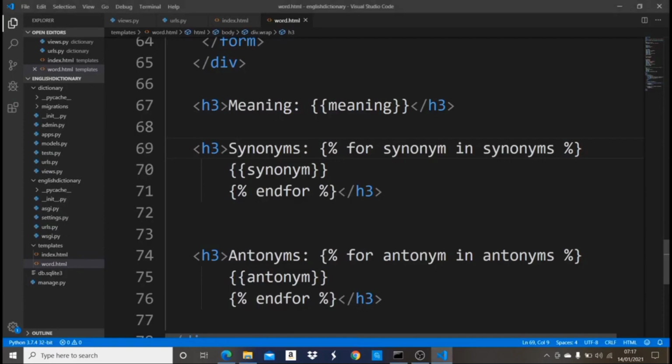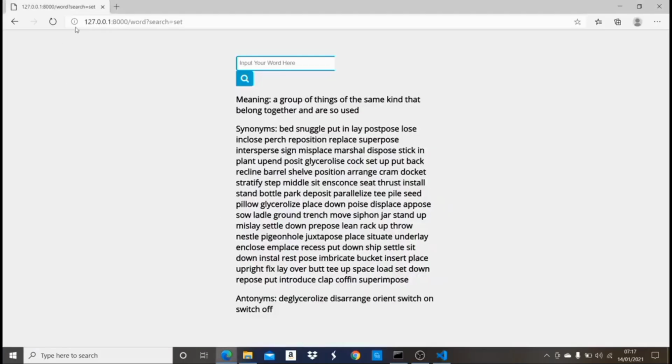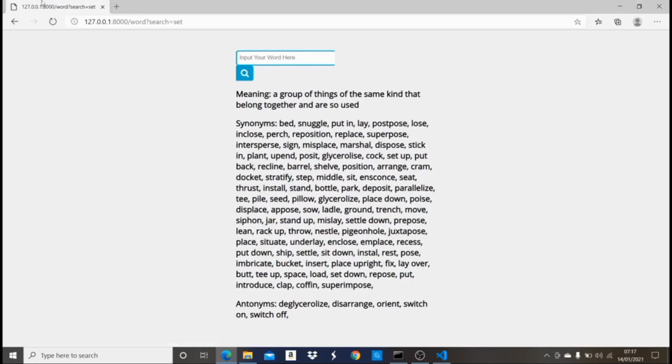So we just want to use a comma to separate each of them. I'm just going to put a comma right here and also a comma right here. We just press that, and once we refresh, we should see commas, so that everything will be refined. As you can see, meaning: a group of things of the same kind that belong together and are so used. Synonyms gives us all the synonyms. Antonyms also gives us all the antonyms.